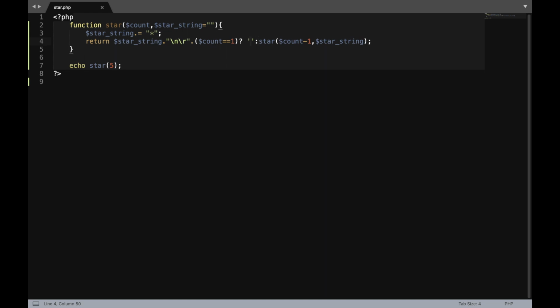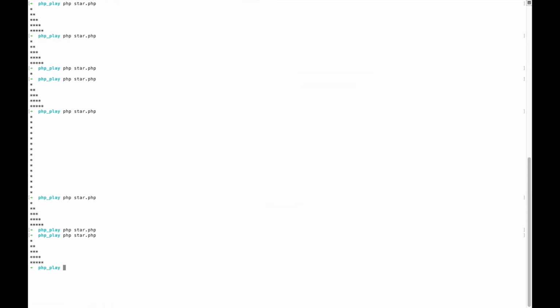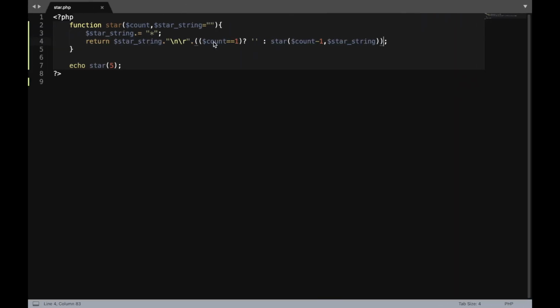So string message count 1 equal or, and then you should try this one. Okay, there is a 1, 2, 3, 4, 5. This is currently working now. And then there is a star string, and you can see there's one thing, and I would like to remove star string dot equals star.